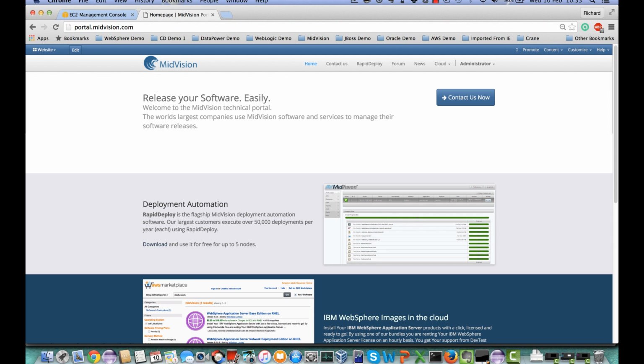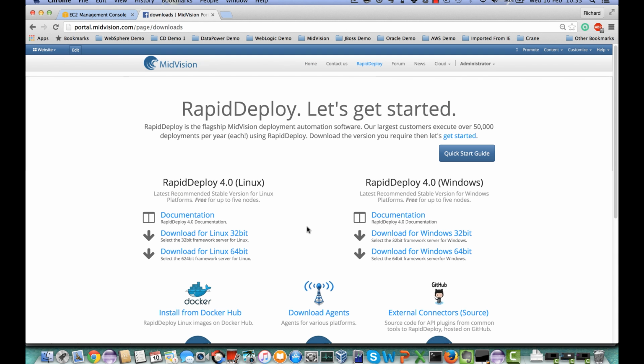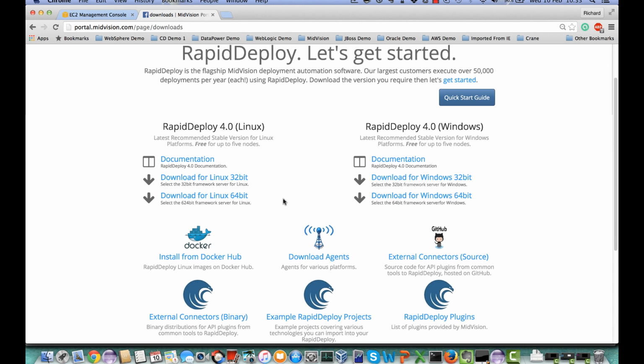So let's get started. First of all, we're going to go to the Midvision portal site where we can find the downloads. So we click here on the RapidDeploy button and here you can see the various versions that you can download. It's interesting to note that you can also download agents for a variety of different targets from this link, and you can download some demo projects to get you started in various technologies in this link here.